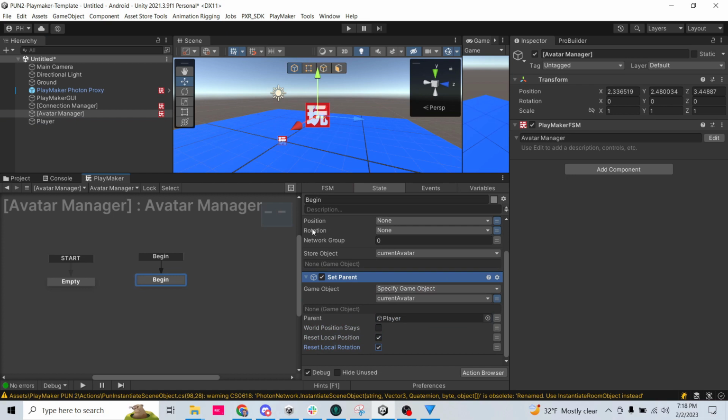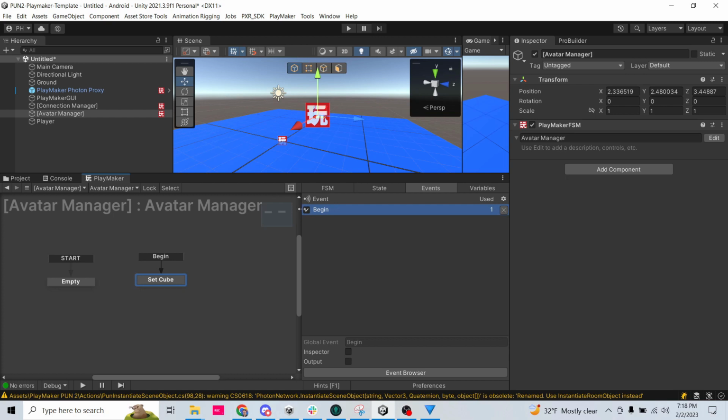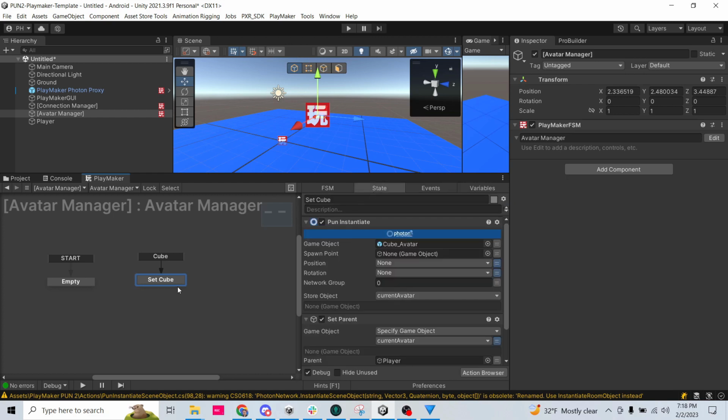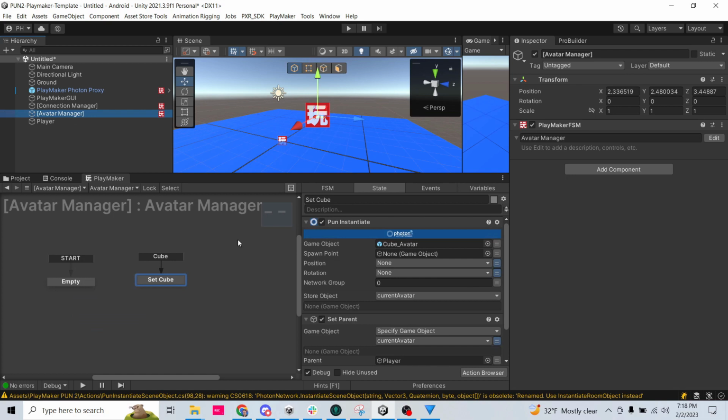And just to avoid me having to copy this, let's actually make this as set cube, and then we're going to make the event be called, make it unglobal, call it cube, and then make it global again. And then back in the connection manager, let's switch this back to, oh, okay, it remembered it. Great, doesn't always do that.